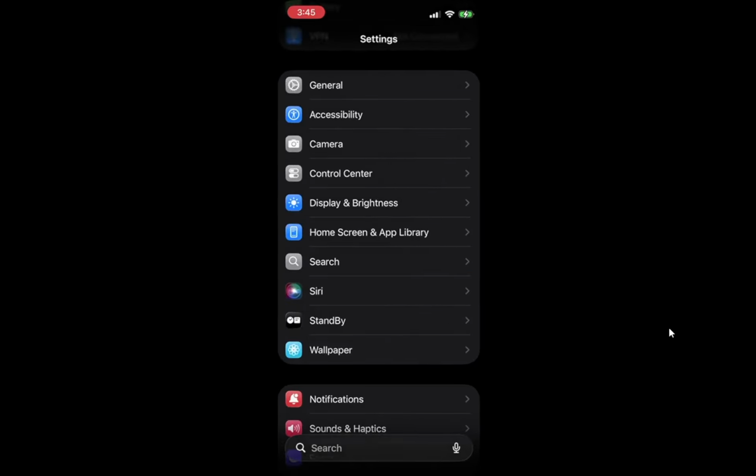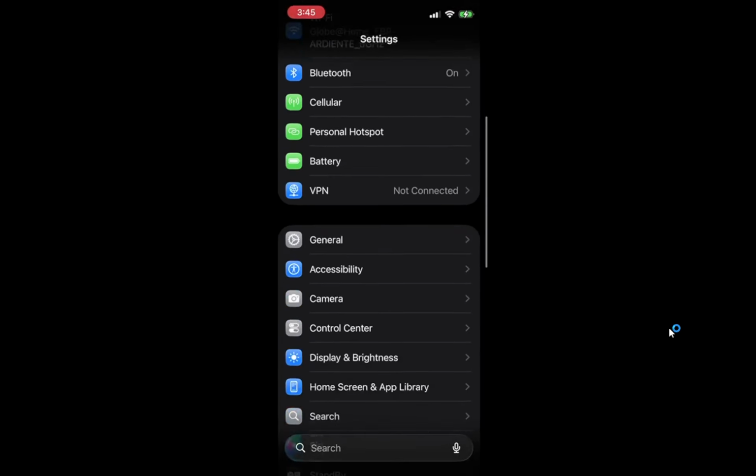And that's it! You've successfully changed your wallpaper on your iPhone. Enjoy your new look.